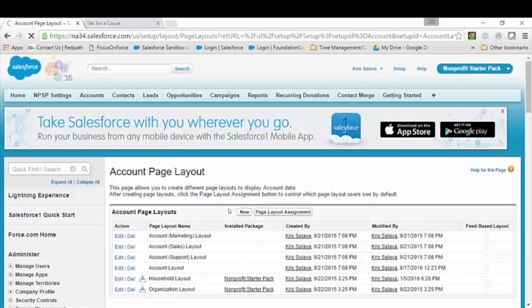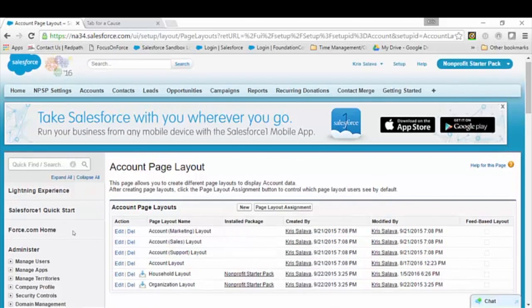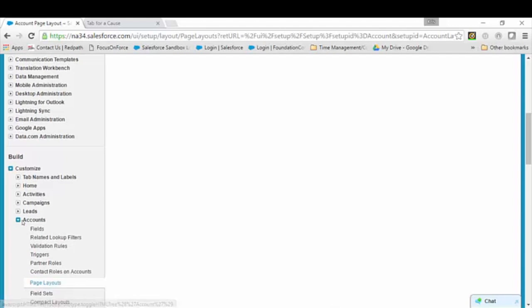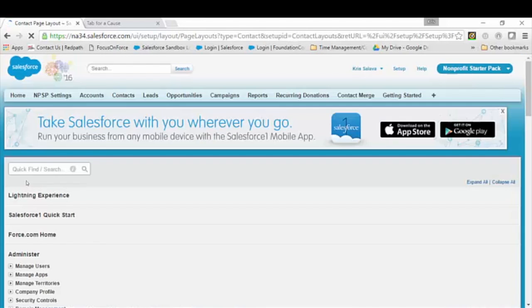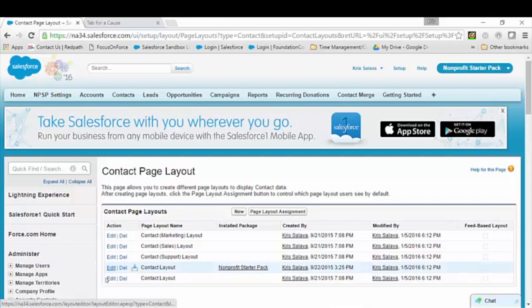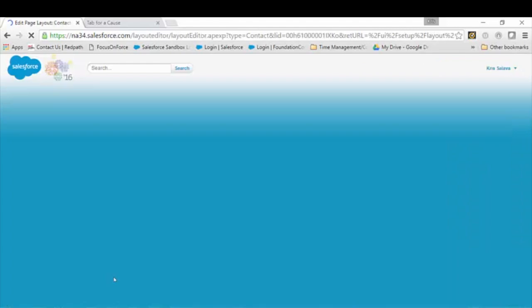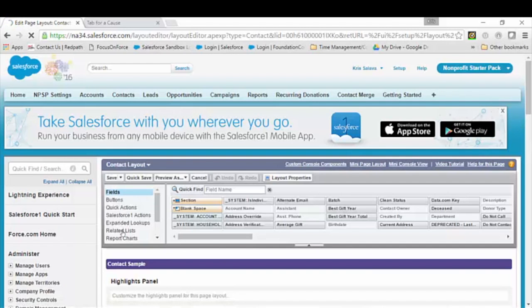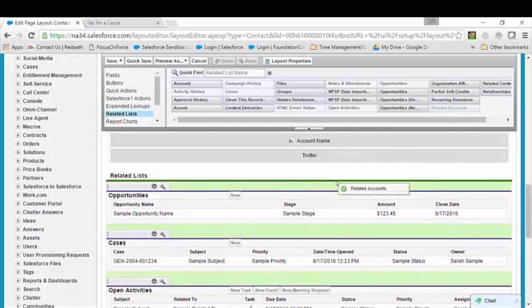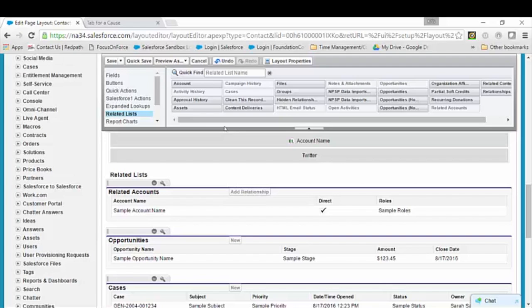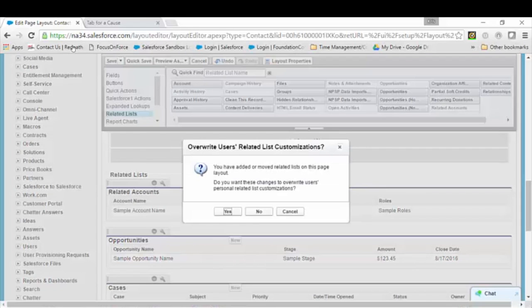The next step is to add the related accounts related list to the contact layout. So we're going to scroll down to our contact object and page layouts. Click Edit next to the contact layouts that you're going to add the related list to. Click on Related Lists and drag the Related Accounts related list to the page layout. Then click Save. And Yes.